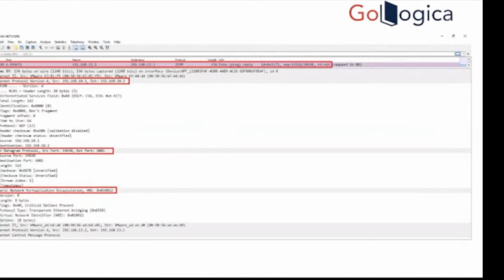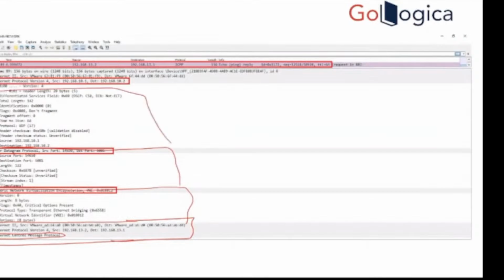So this is not a normal data communication. I think it is a capture from a ping packet. That's why you have ICMP. Okay. So this is your original data. On top of that, the VXLAN header is added, then the UDP, then the IP, then the Ethernet. This is what we discussed, right?